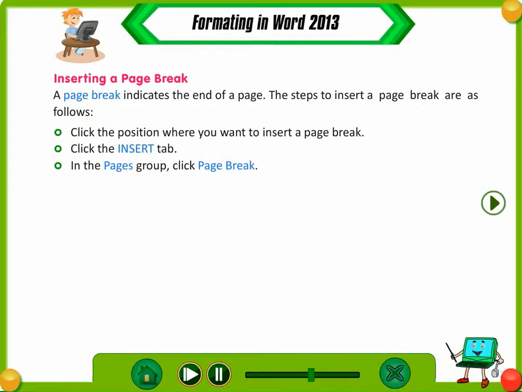Inserting a page break. A page break indicates the end of a page. The steps to insert a page break are as follows. Click the position where you want to insert a page break. Click the Insert tab. In the Pages group, click Page Break.